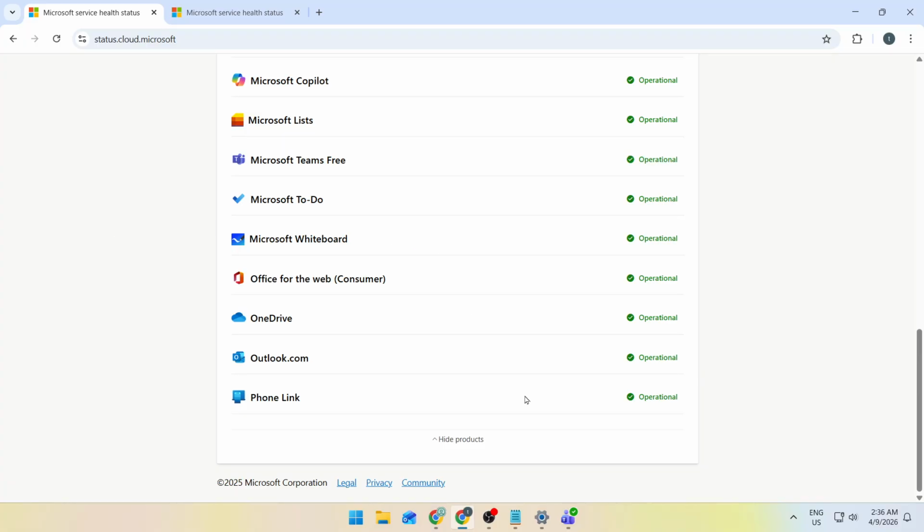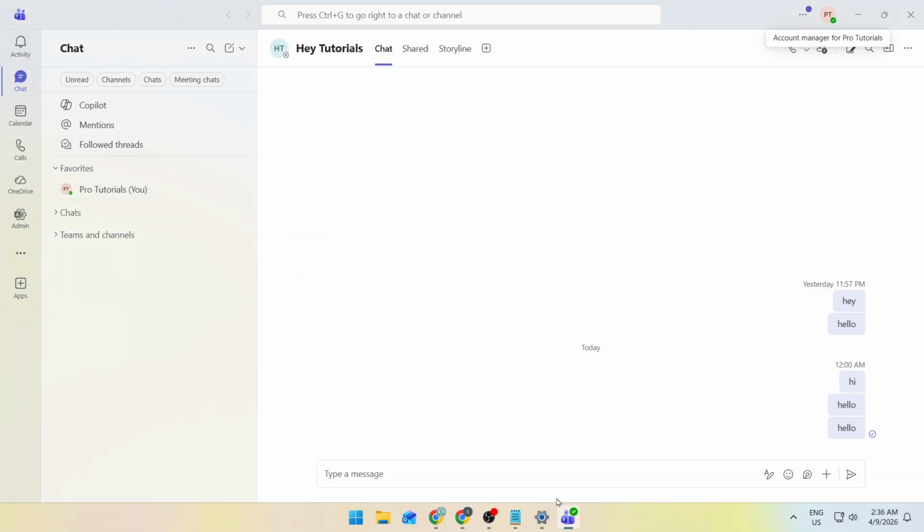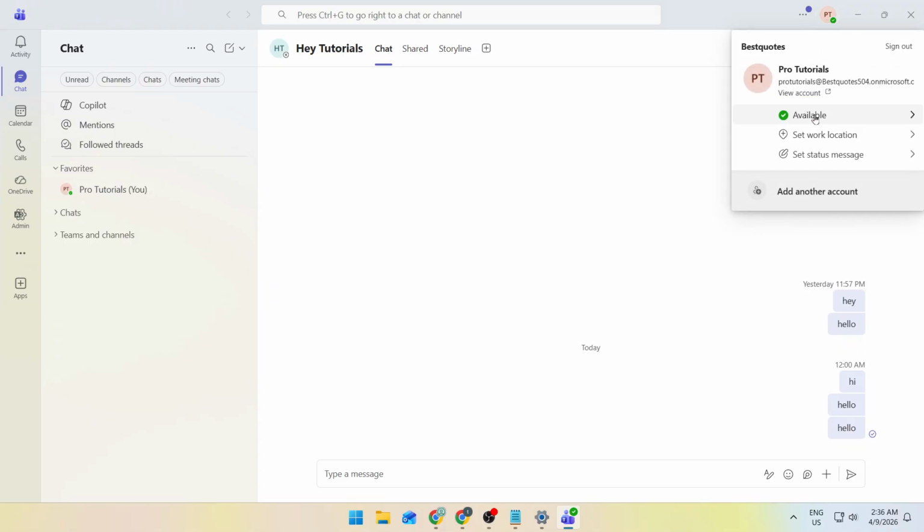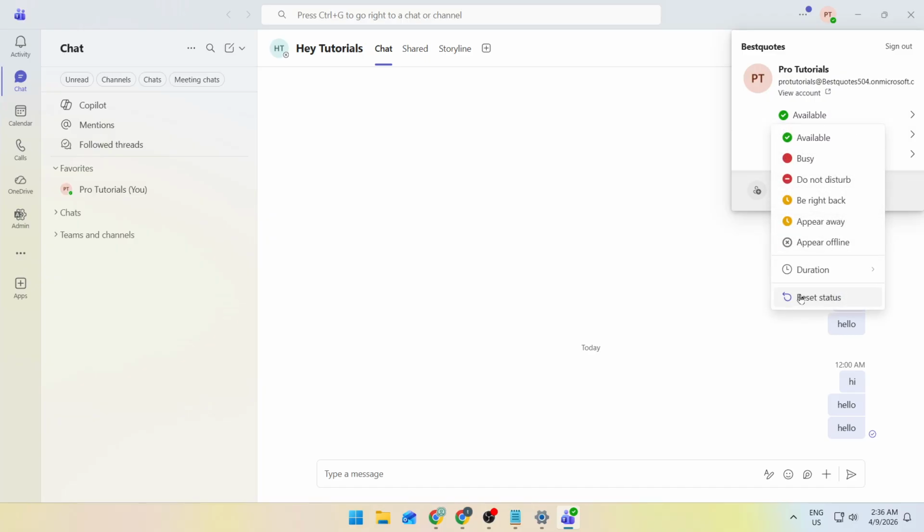If the Microsoft status page looks normal and Teams still shows unknown, repeat the basic check one last time by clicking your profile icon inside Teams and confirming whether a correct status appears after a few moments. Sometimes it takes a short delay after sign-in or reset before your presence updates.